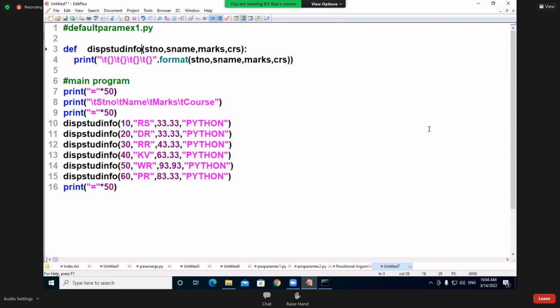Here, number is going to change. Name is going to change. Marks is going to change, but course remains. So in the heading, I am writing Python directly. What is this concept called? Default arguments concept. That time, I need not write Python again.